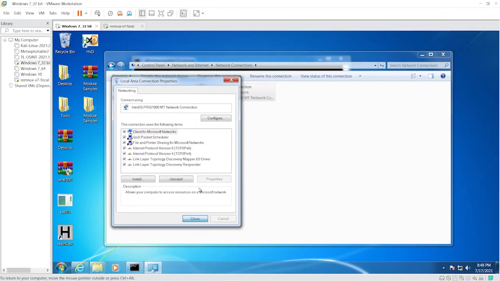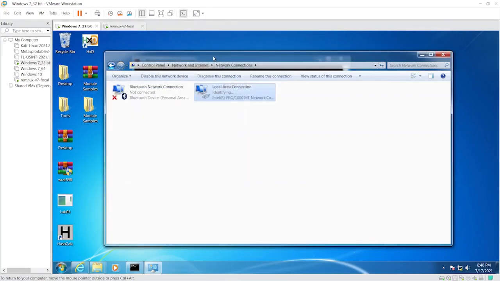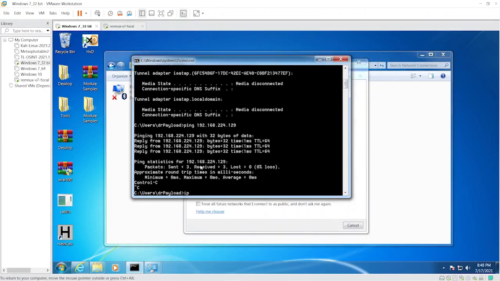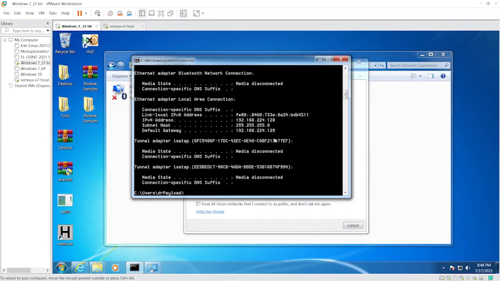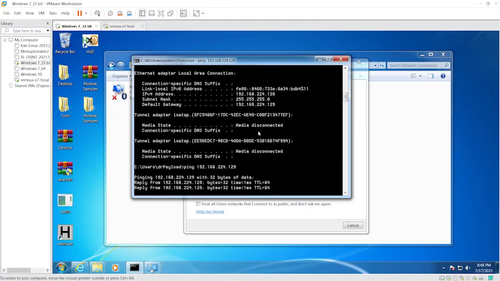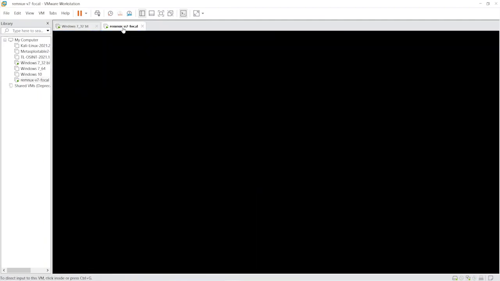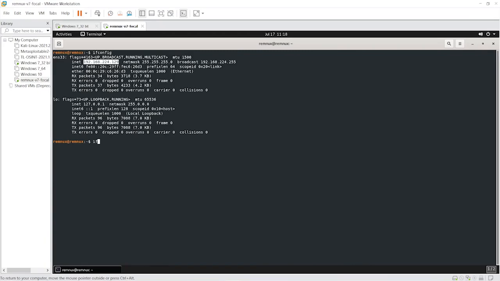And click on close, and I'm going to open my command prompt now. I will say ipconfig. This is my IP address. I will say ping 192.168.224.129, and I'm getting a proper response back. This means that my lab is set up properly, and I will open my Remnux machine.